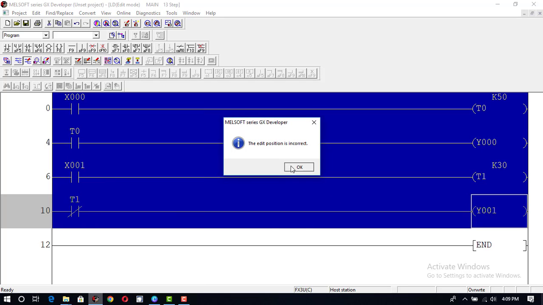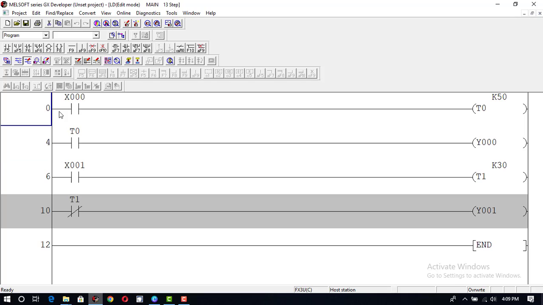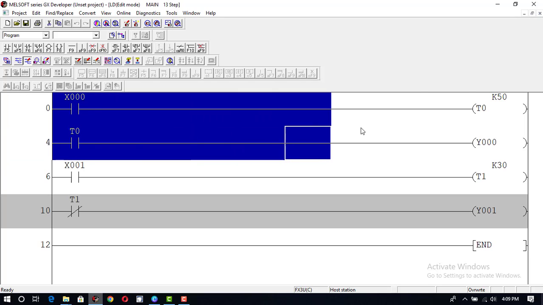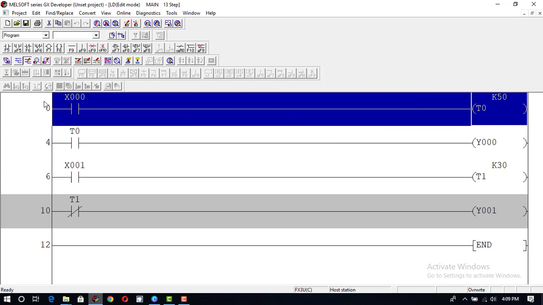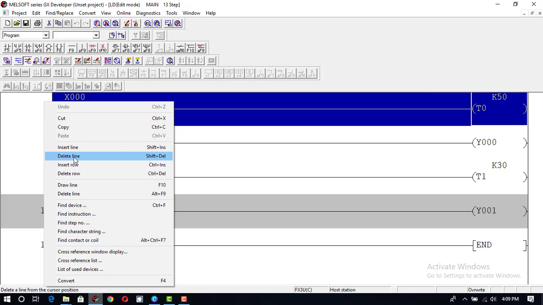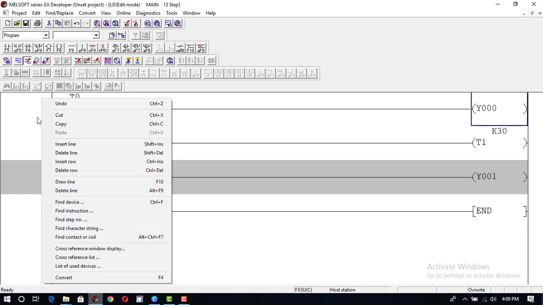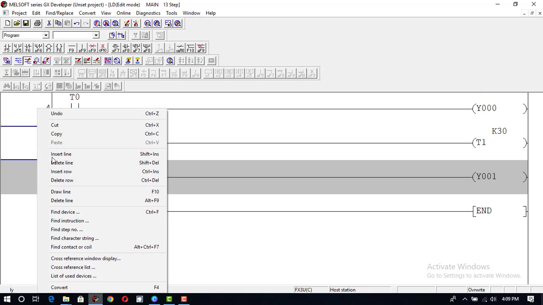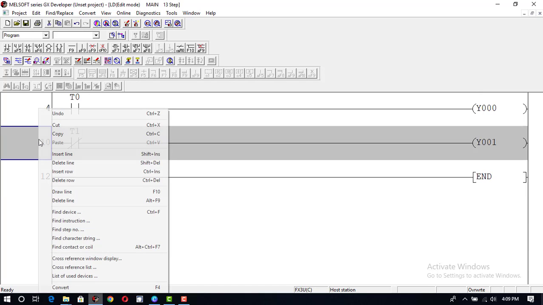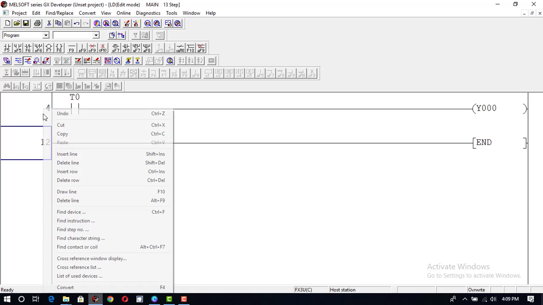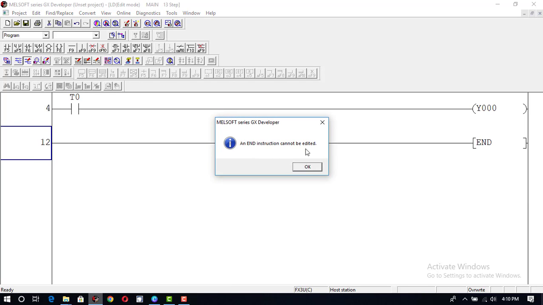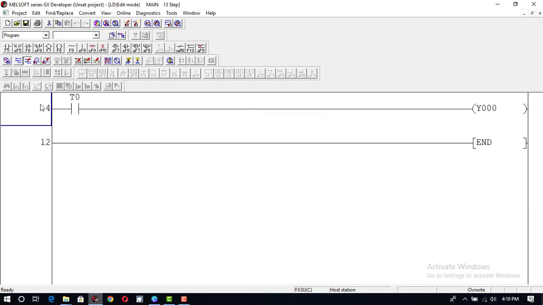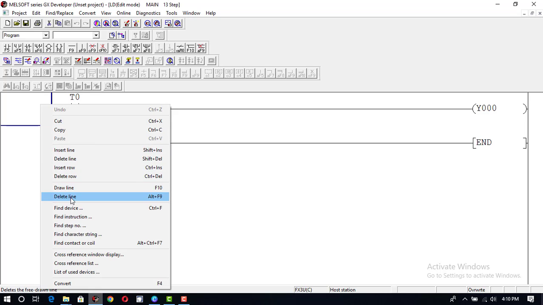Delete row. I will delete line, delete line, delete line, delete line. Yes.